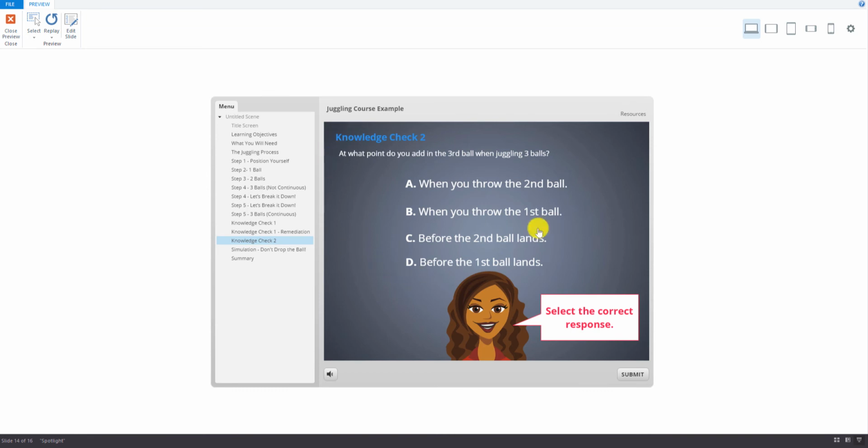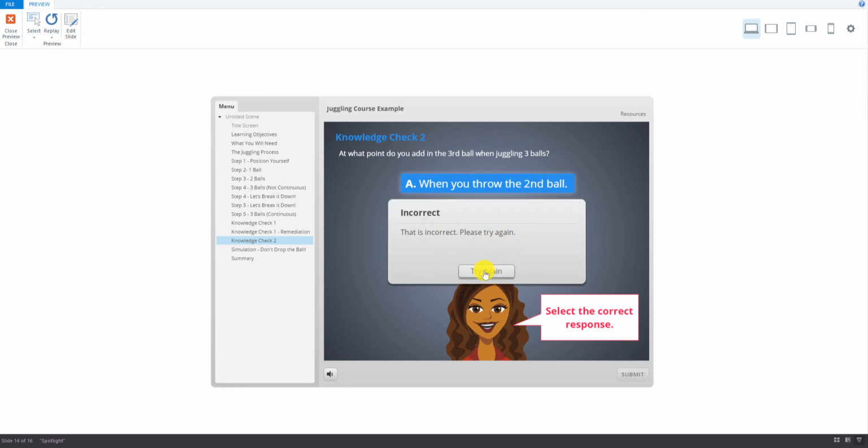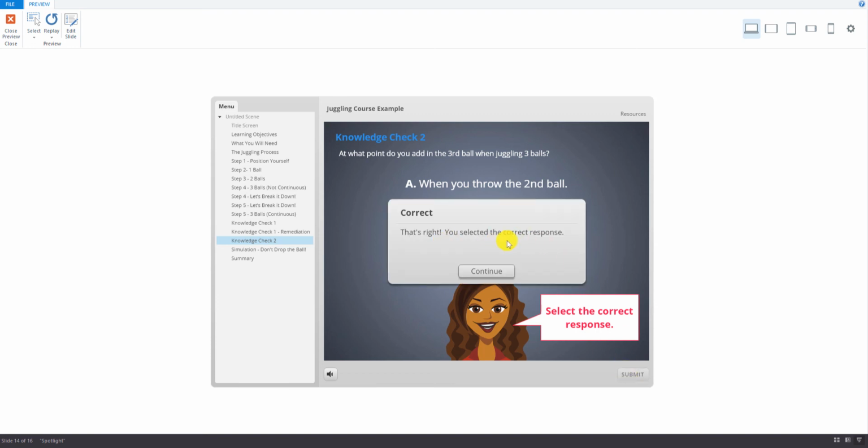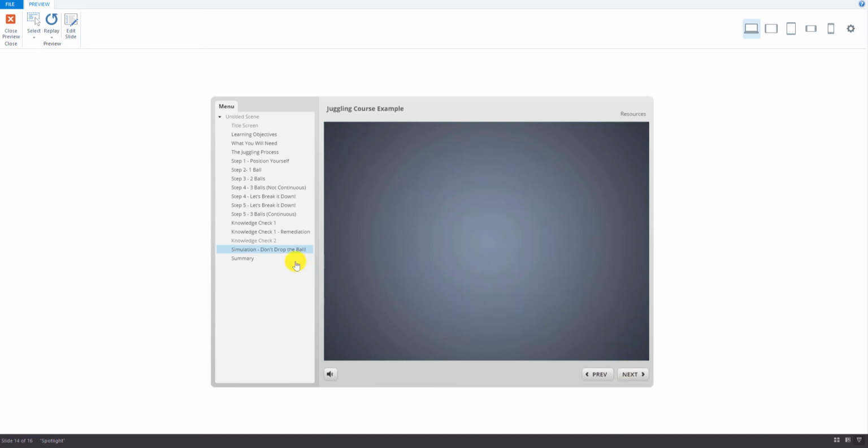So here we are in Knowledge Check 2. So I'm going to first select an incorrect response. So you see when you click on it, it highlights it in the blue that we set for the selected state. And I'm going to submit, and it's going to tell me to try again. And then I'm going to select C, which is the correct response, and you can see that the highlight moves. And then submit, and it says that's right, and continue. And when I continue, it's going to go to this slide, which we haven't set yet, the simulation slide, Don't Drop the Ball, which we'll create in the next video.